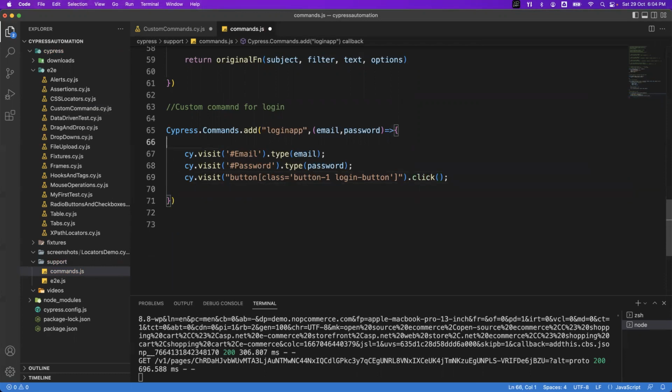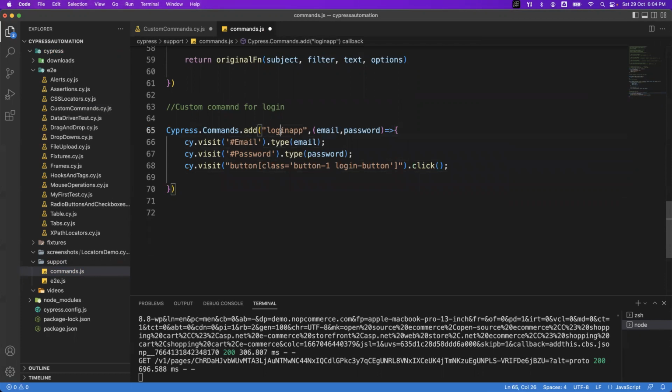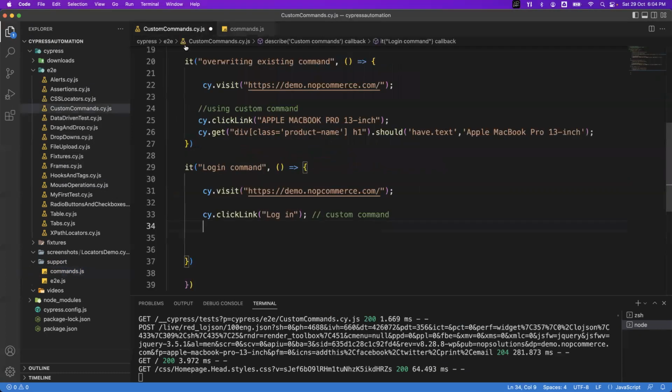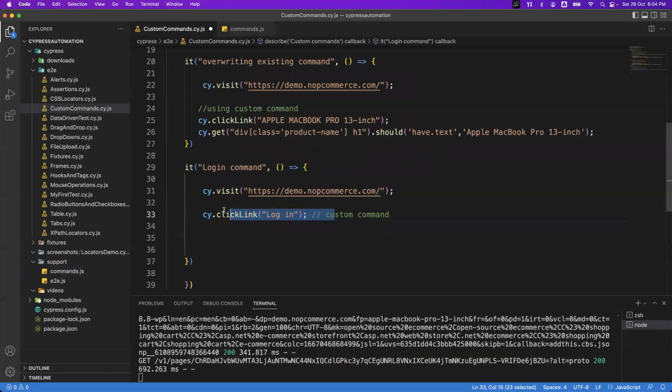So this is a custom command for login. When you call this loginApp command by passing email address and password, it will just perform the action. So now how to use this loginApp command in our actual test? Now go back, and we already click on the login link by calling the custom command. Now I'm calling one more custom command to perform the login.